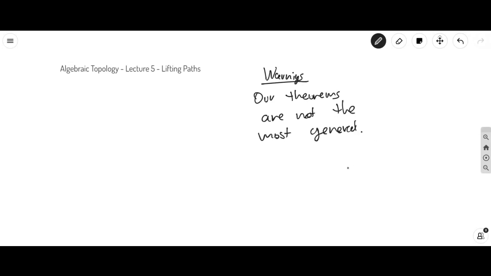In this lecture, we're going to discuss how you can lift paths into the covering space. Now, I should say that maybe this is like a warning that our theorems are not the most general. So we're making some assumptions. We assume that things are path connected. We assume our spaces are locally path connected. We assume our spaces are Hausdorff. So these are generally the three assumptions we make about our topological spaces. And we also assume that we're working with covering maps.